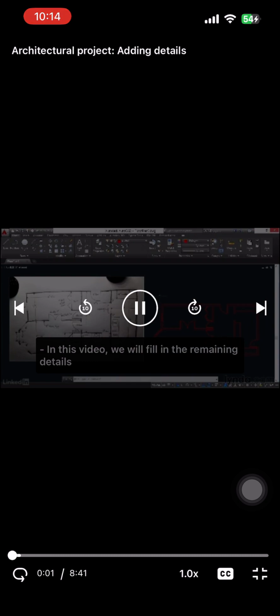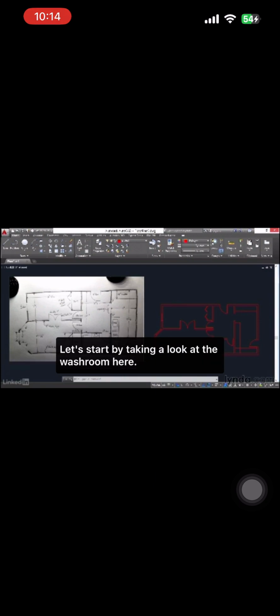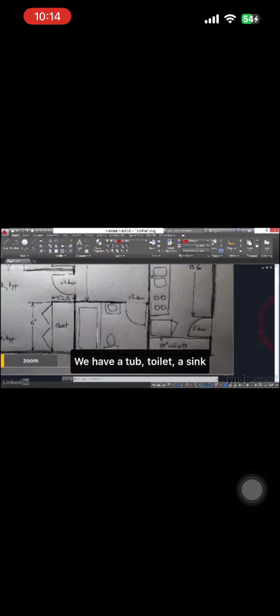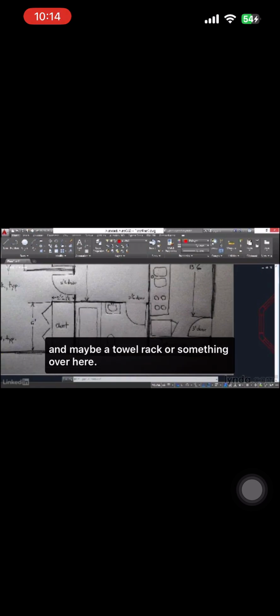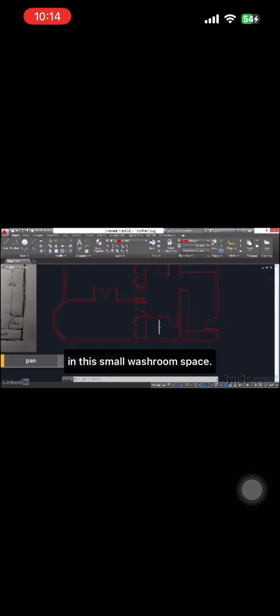In this video, we will fill in the remaining details to the floor plan, including the bathroom fixtures and kitchen appliances. Let's start by taking a look at the washroom here. We have a tub, toilet, a sink, and maybe a towel rack or something over here. So let's try to create that over here in this small washroom space.